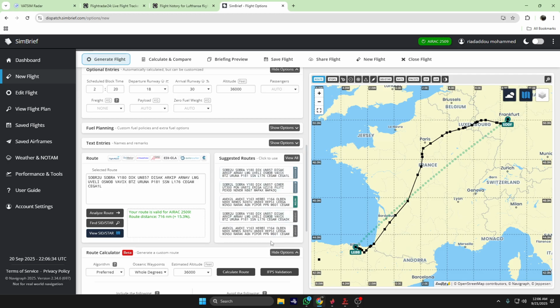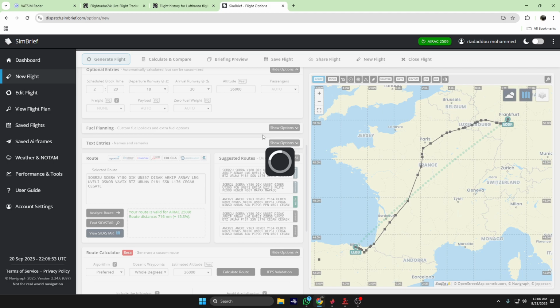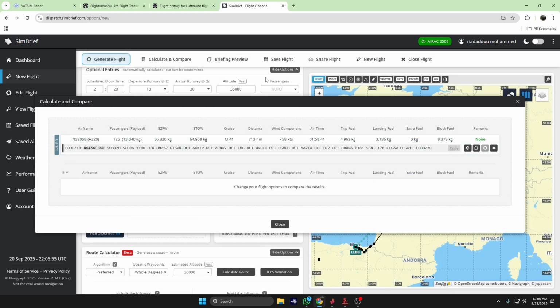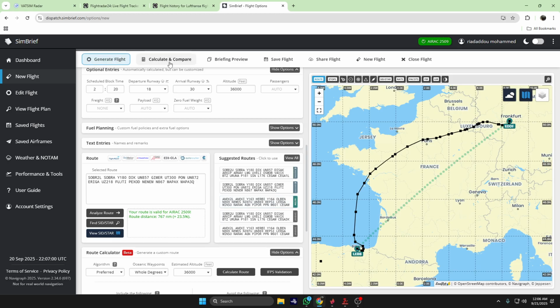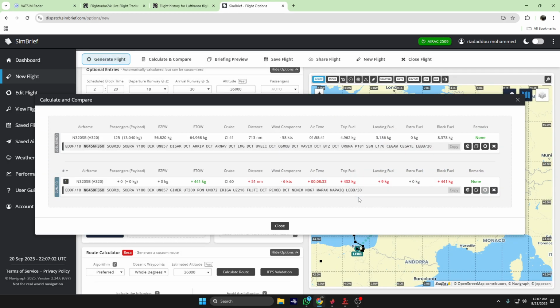So the SimBrief is giving us this one, but for me, what I want to do is compare the other routes to see if it helps or not. So let's start with, for example, the first one, and let's click calculate and compare. Then let's click on the second one and put calculate and compare.